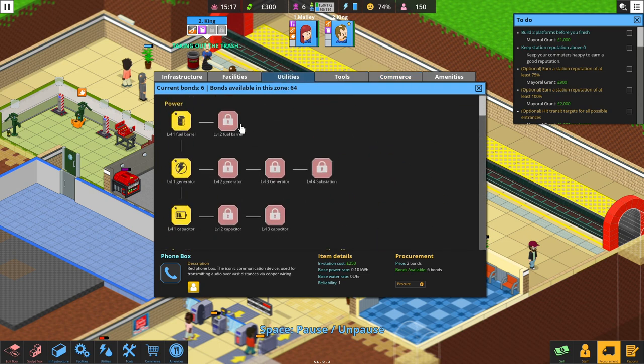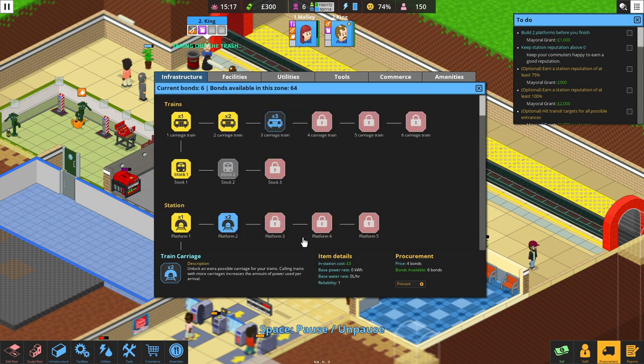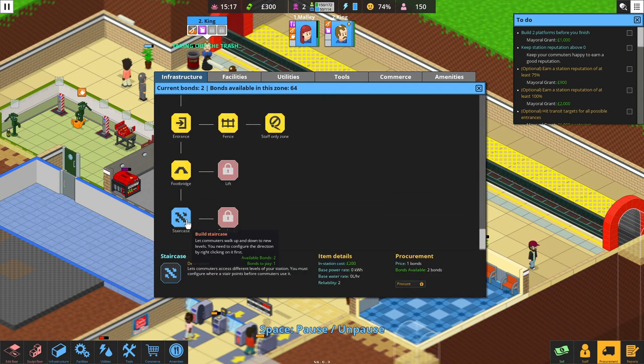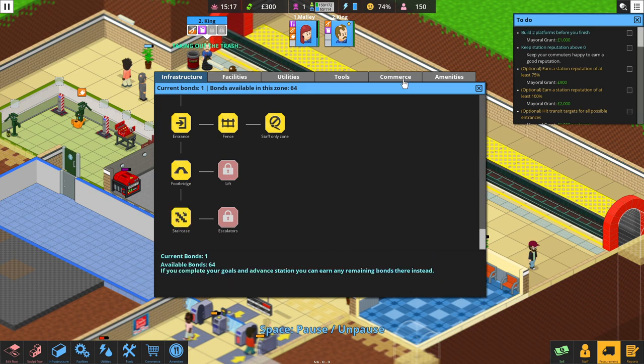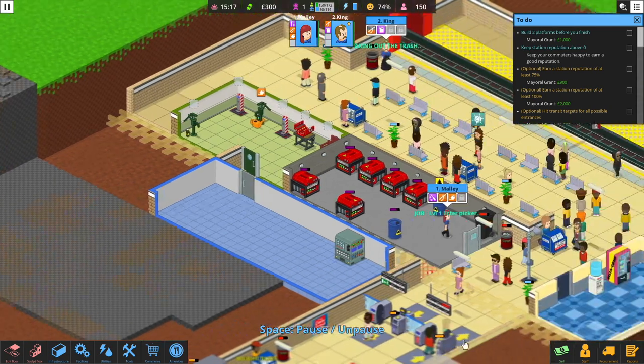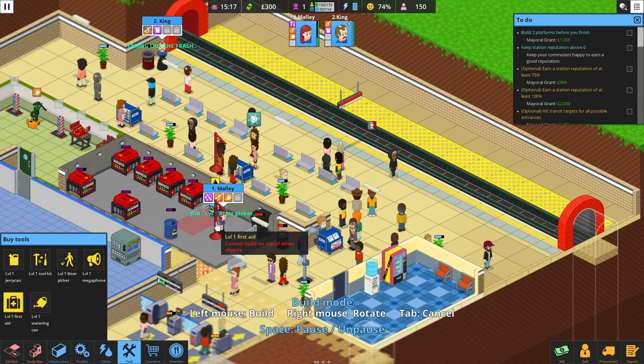Utilities. Especially since infrastructure. Staircase. Platform 2. Three carriage trains. Yes, that's a big one. I got a staircase as well. Even though, you know what? I may never even use that here. Okay, well, before anything, I need first aid kit.